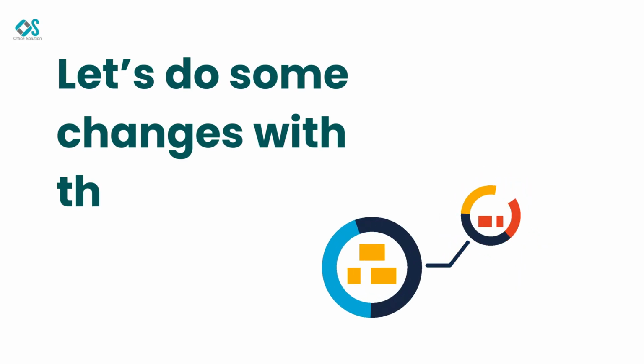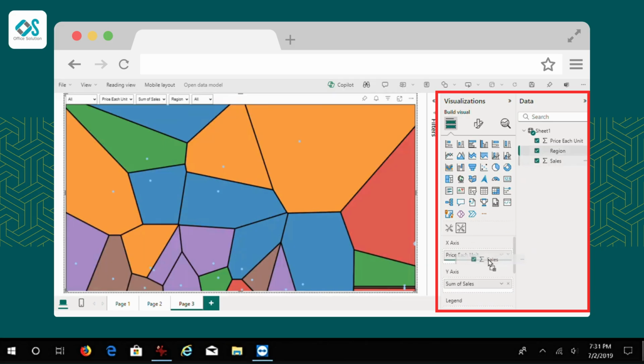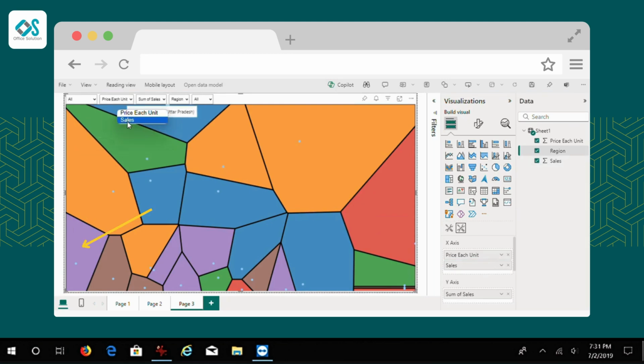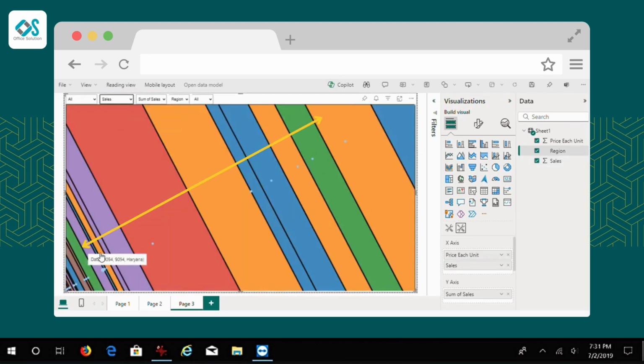Let's do some changes with the data, and for this, add more data to the X. You can also give more values to Y and legend as well. Well, it looks nice now. I hope this may help you in future for visualization of the data.